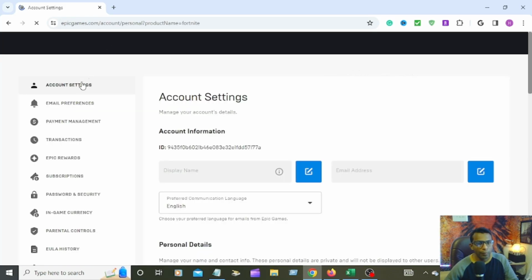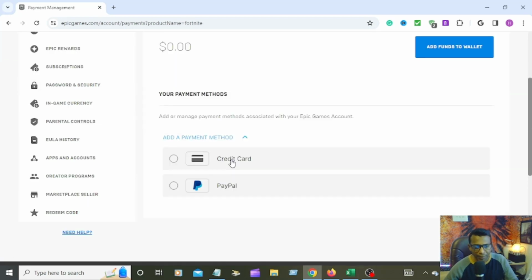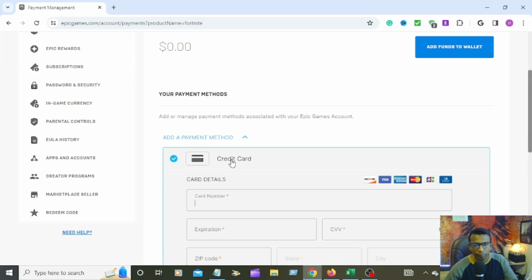Okay, scroll down and you can see payment management. Click that payment management. Okay, if you have a Paysafecard, Mastercard, then go ahead and click credit card and fill up all details. Okay, click that credit card.